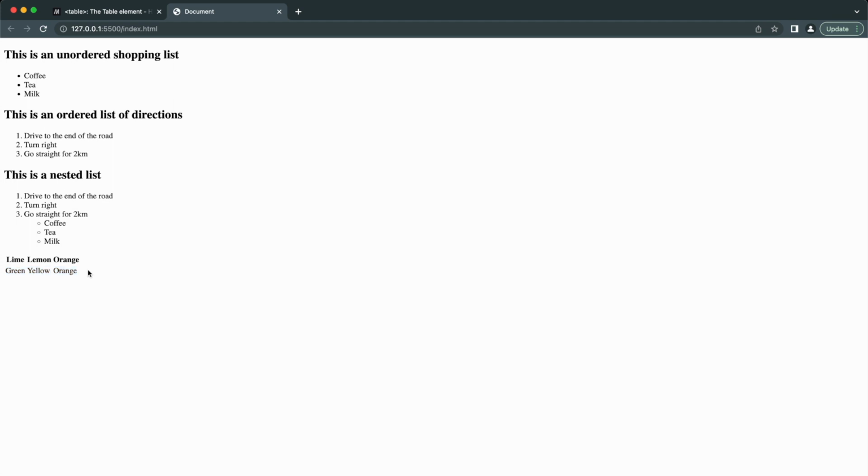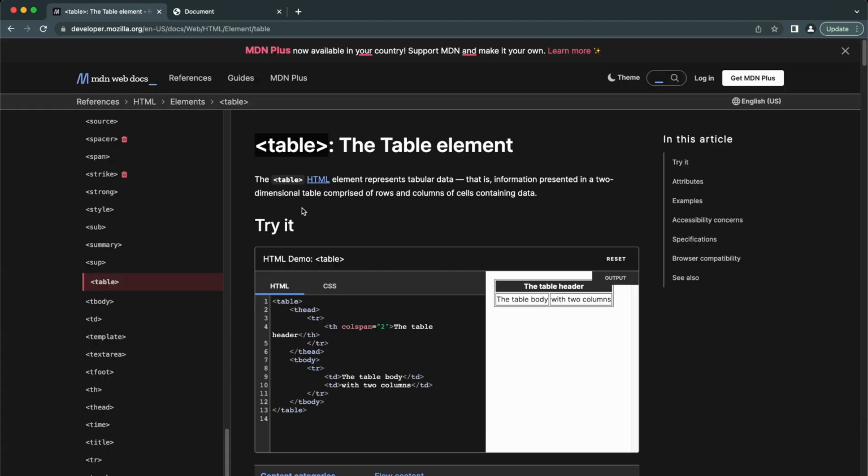That's it for HTML lists and tables. These were the basics of using these tags. Feel free to check the documentation for more examples and use cases.